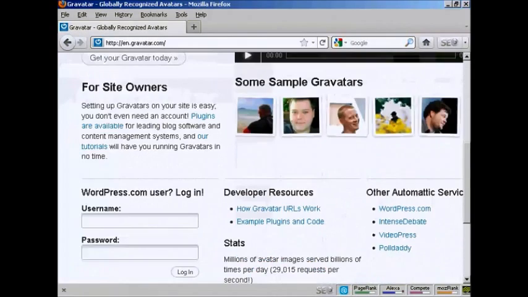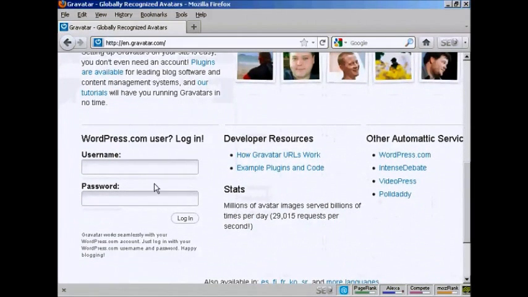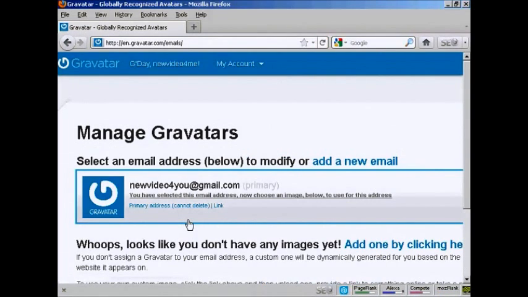And if you have a WordPress.com blog, then you can sign up and you're automatically enrolled. So just put in your WordPress.com username and password. So I'll just do that for mine here, and then log in. If you don't have a WordPress.com blog, then it's quite easy to sign up for a Gravatar account. All you do is enter your email address and they'll send you a link to that email address. You click on it, you enter your username and password, and then hey presto, you're signed up.